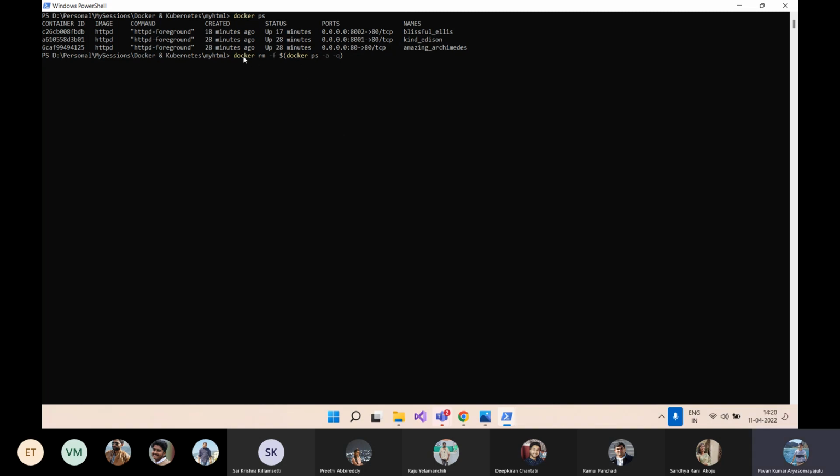So you remember this command, right? If you want to delete all containers, both running and stopped ones, I'm doing docker rm -f. Usually we provide a single container ID or container name, but since I want to delete a bunch of containers in the stopped state as well as the running state, I use docker ps -a -q. This will output all the container IDs, and I'm deleting them.